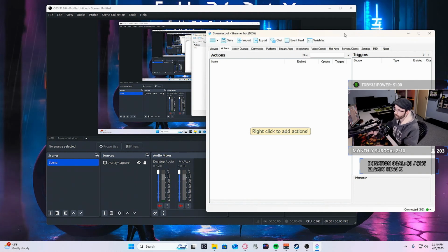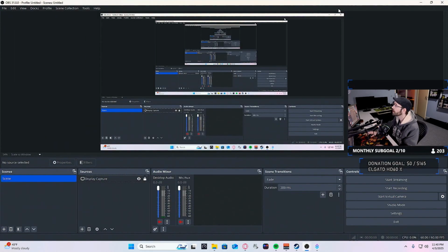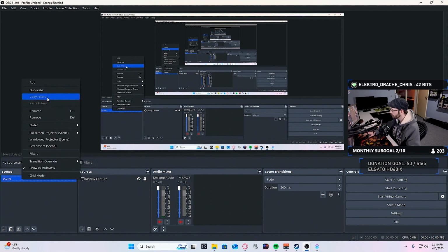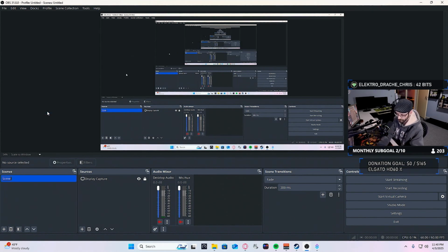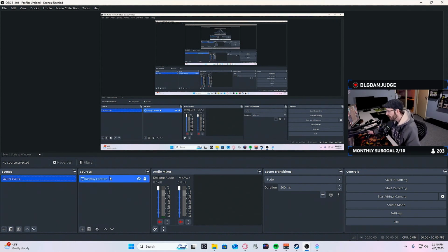So let's go. First things first, let me make sure it is coming over on the stream PC, so we are able to see this. First things first, of course, we want to make some scenes. So I am gonna call this one really quick game scene. But I guess you already have this, you have a display capture and all that stuff.